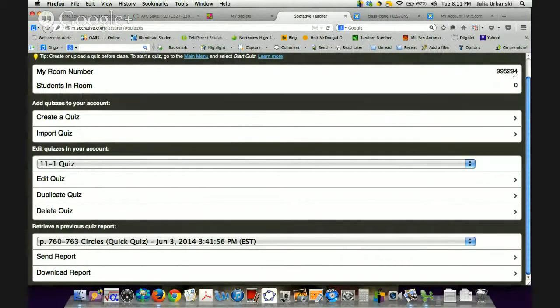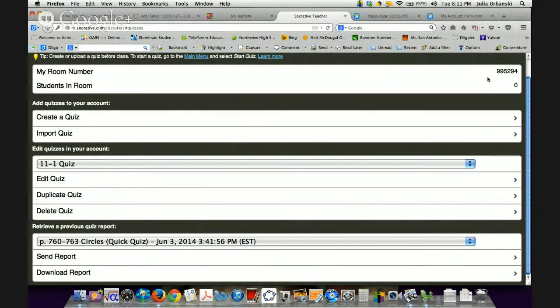See this number right here? That might be Jen. Is that Jen? It might be, I need to check. If students type this number in, then they join your chat room and put their comments or answers in.